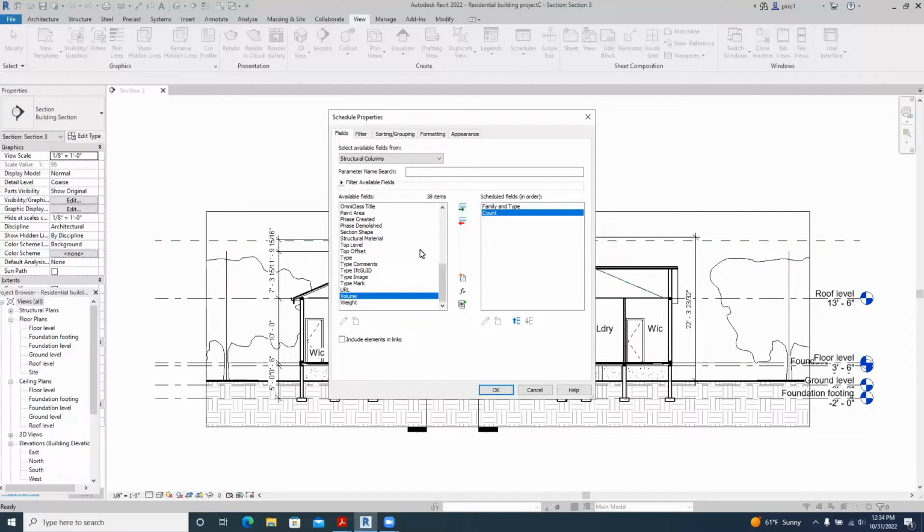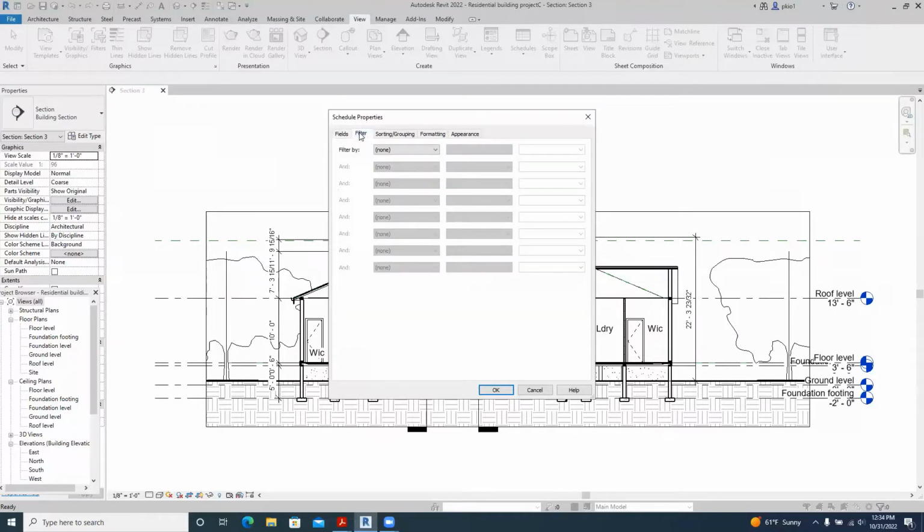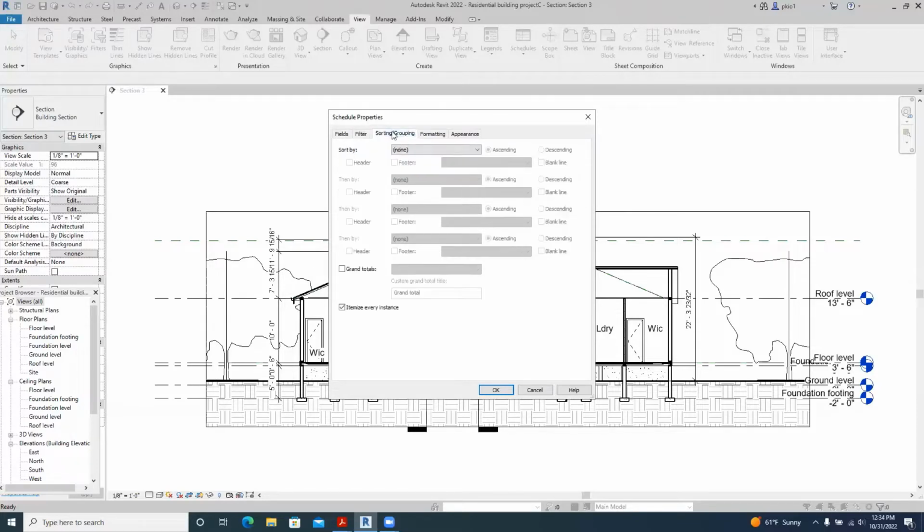You could add weight sometimes or volume, but for now let's work with these three: the volume, the count, the family and type. And then go to filter by, we'll select filter family and type. I'll go to sorting and group. We want to sort it by family and the type too.